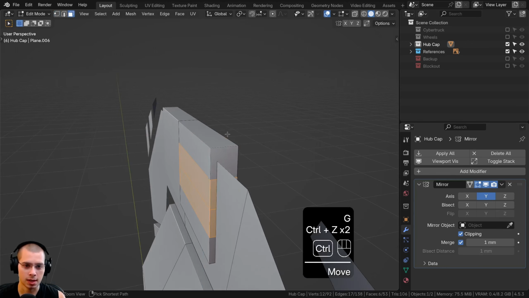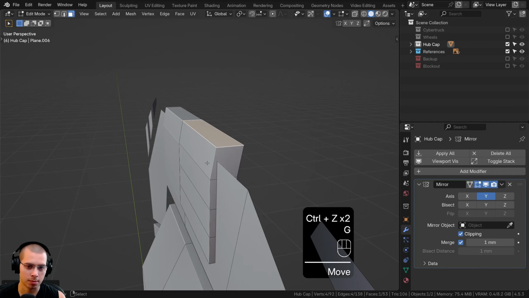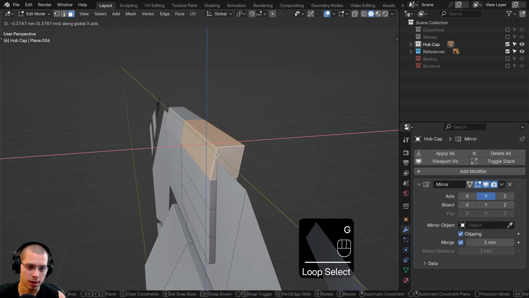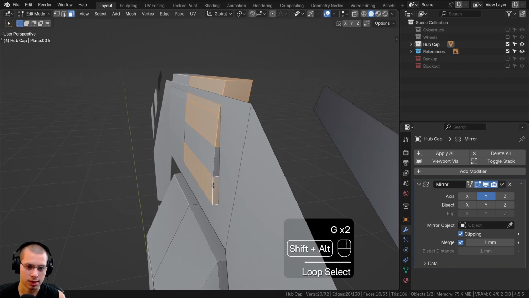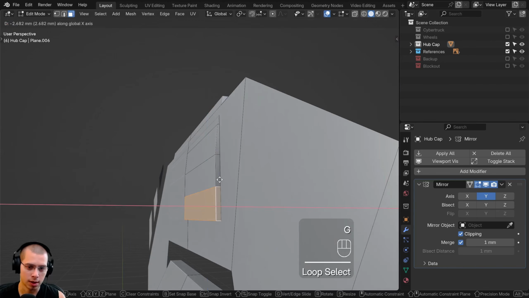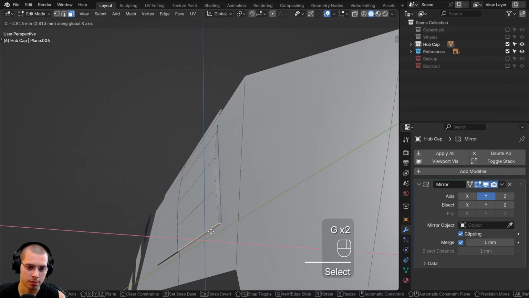We'll select this face, and we are going to bring the face back a bit. Then if we select that loop right there, let's bring that back a little bit and bring that back a little bit. And then if we select that loop there, we're going to bring that back a little bit, select the bottom face and bring it back.